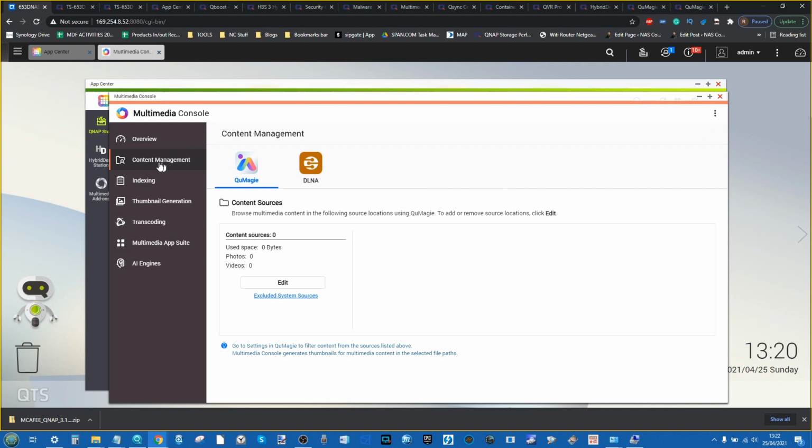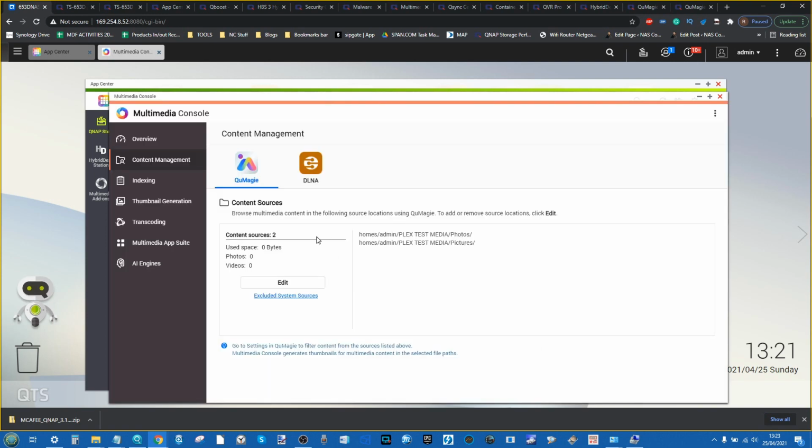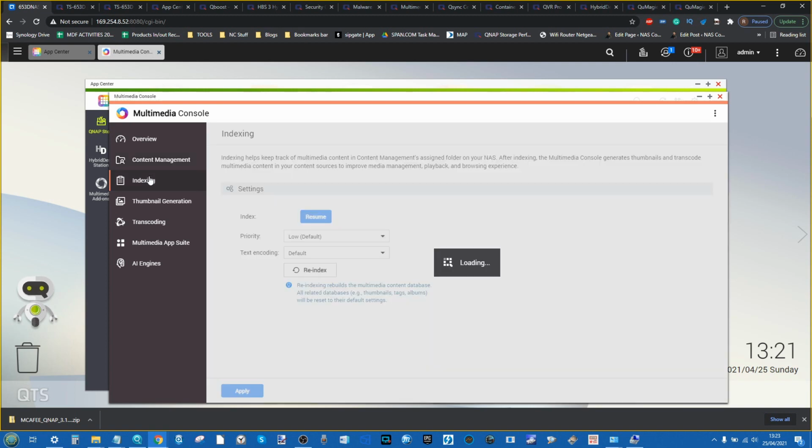So if we go to Content Management, we're looking at QMagie. As you install more apps, they all appear here. What we can do is go to Edit, and then tell the NAS where to look for photos. So if we go into that first folder, which was Homes, go into Plex Media Server, and then select Photos. It's as simple as that. We can even select the album pictures, although there are some duplicates. We're going to click Apply. It's found those two albums, and now they're added to the QMagie database.